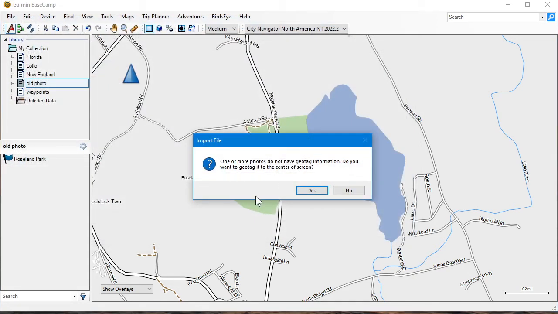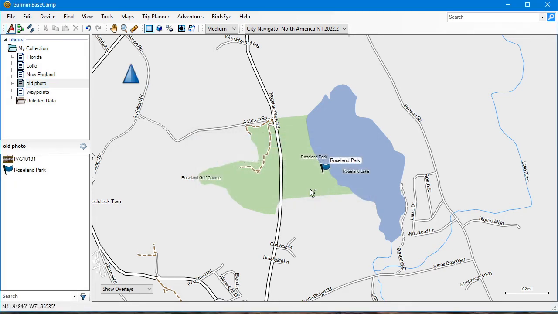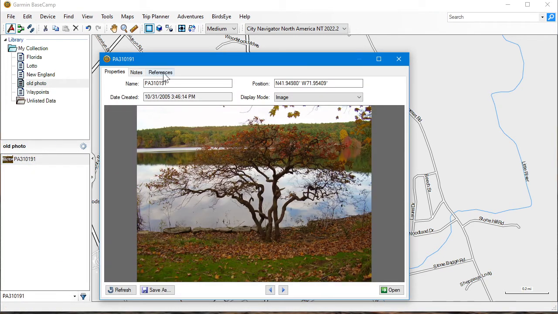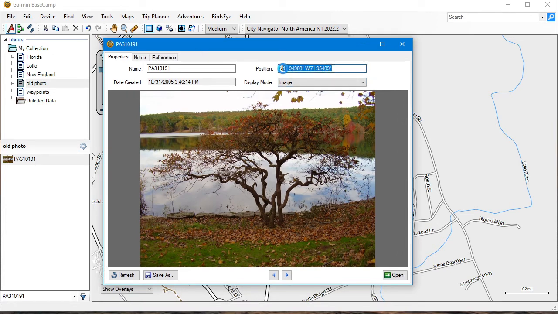Now, here's that important thing I talked about a moment ago with centering on the screen. One or more photos, now I only selected one, but it says one or more photos do not have geotag information. Do you want to geotag it from the center of the screen? Yes. Alright, now I can go here. Now this waypoint, I don't need it anymore, so I can highlight that, right click, and delete. And then double click the photo. There it is. And there is my geotagged information, but we're not done yet.